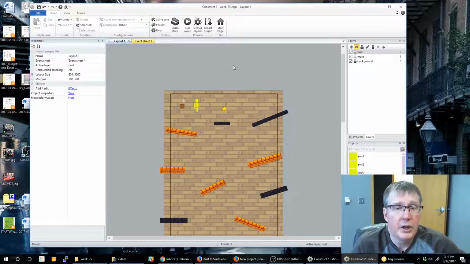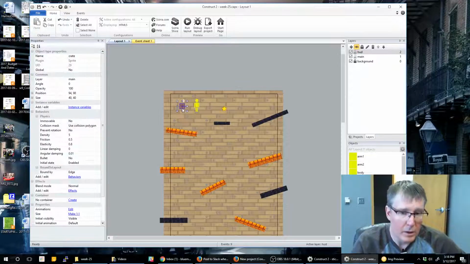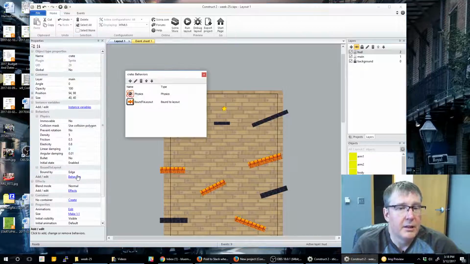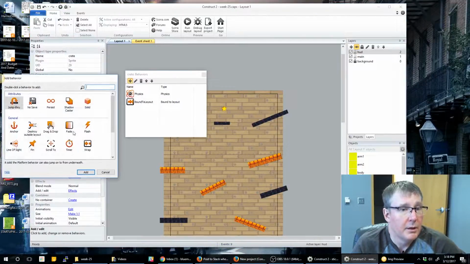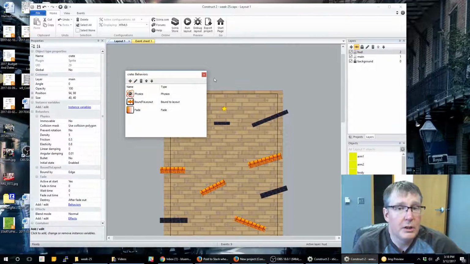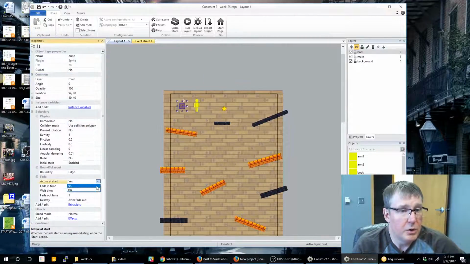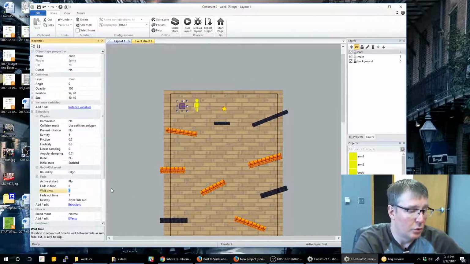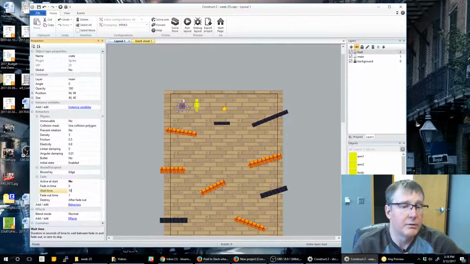So now let's change it so that when our crates are in the water, after about 10 seconds, they actually fade away and get deleted. Otherwise, they're just going to build up forever. So let's pick crate, and then let's add the fade behavior. What we're going to do here is set activate on start to no. And then we're going to set our wait time to, let's say, 10 seconds. So they'll sit in the water for 10 seconds before they actually start to fade.